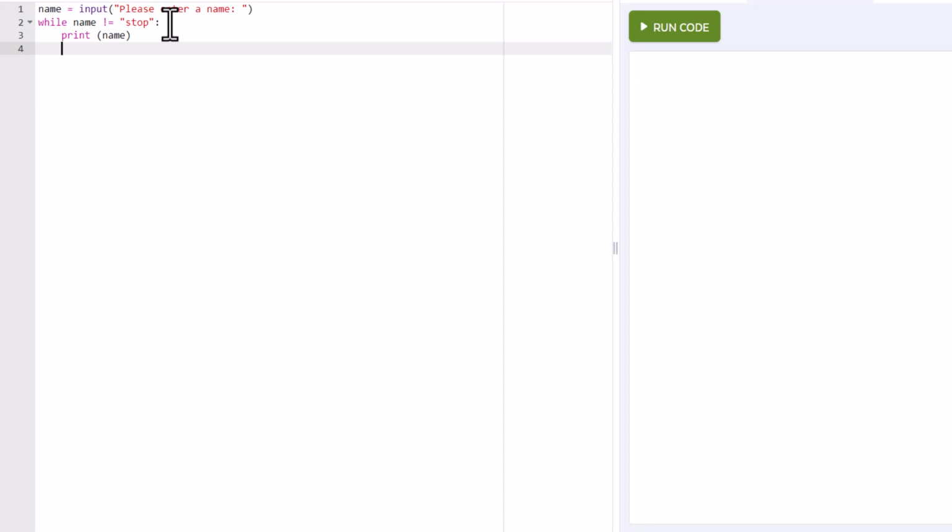Now, if I stopped right here, that would be a problem. Within the programming tool that I'm using to write this code, I can actually stop the program. But if I were to run this right now, I would just be in this infinite loop over and over, and there would be no way for me to stop it. So let's run this for a second and show you. Please enter a name. We'll do Jim. And now it's going to just print Jim over and over, and there's no way for it to stop. So it's an infinite loop.